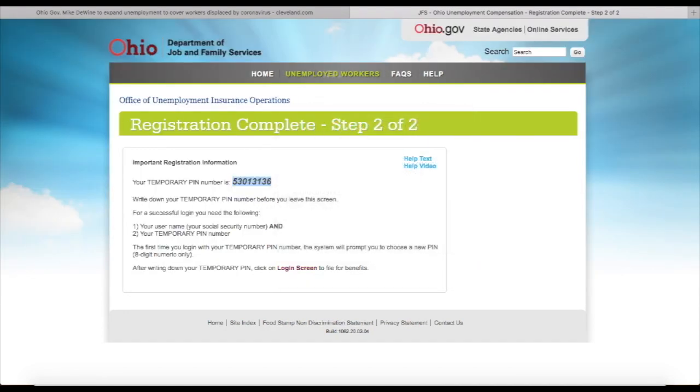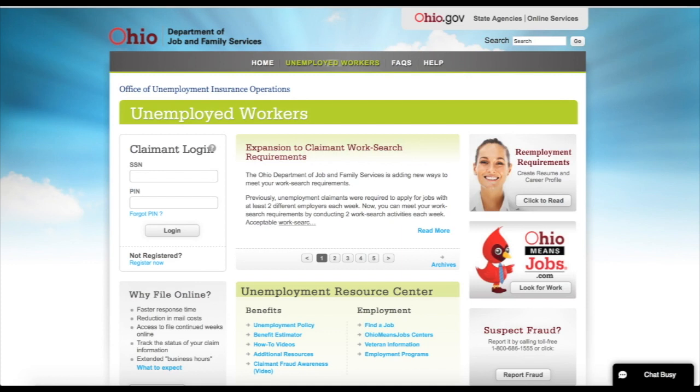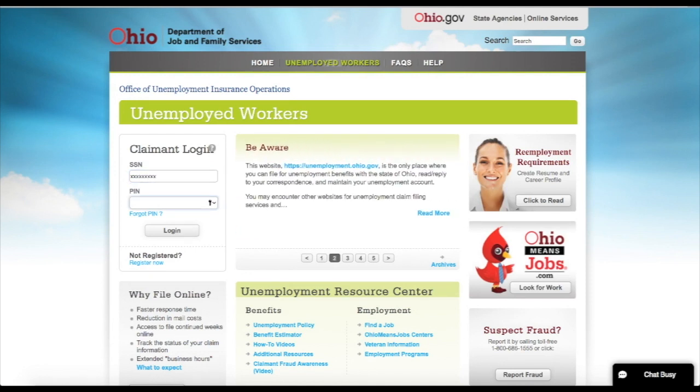We're going to go out to a login screen where we'll put in a username, which is our social security number, and then enter this temporary PIN number. So here we go to the login screen. That brings us back to this page where we're going to go to our claimant login. You're going to type in your social security number. You're going to come down and type in the PIN that we just created. You either wrote it down or you're copying and pasting it.